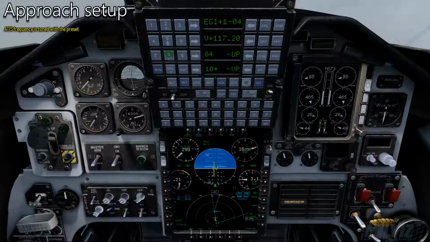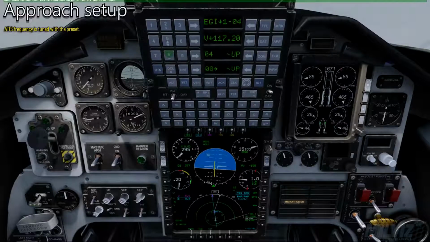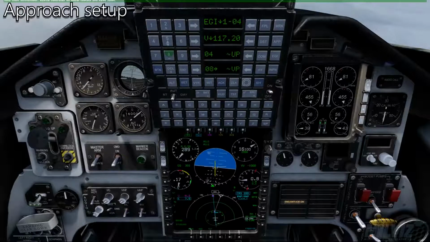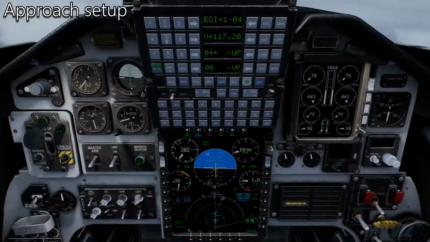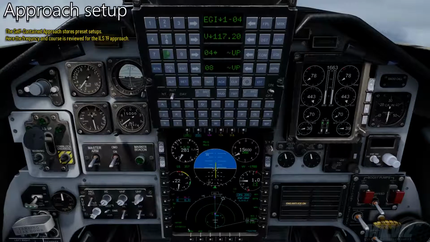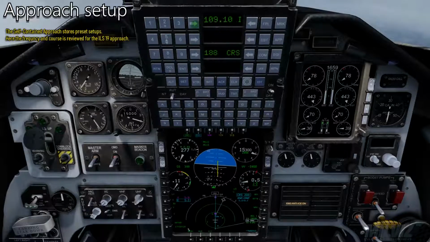ATIS frequency is tuned with the preset. The self-contained approach stores preset setups. Here, the frequency and course is reviewed for the ILS 19 approach.